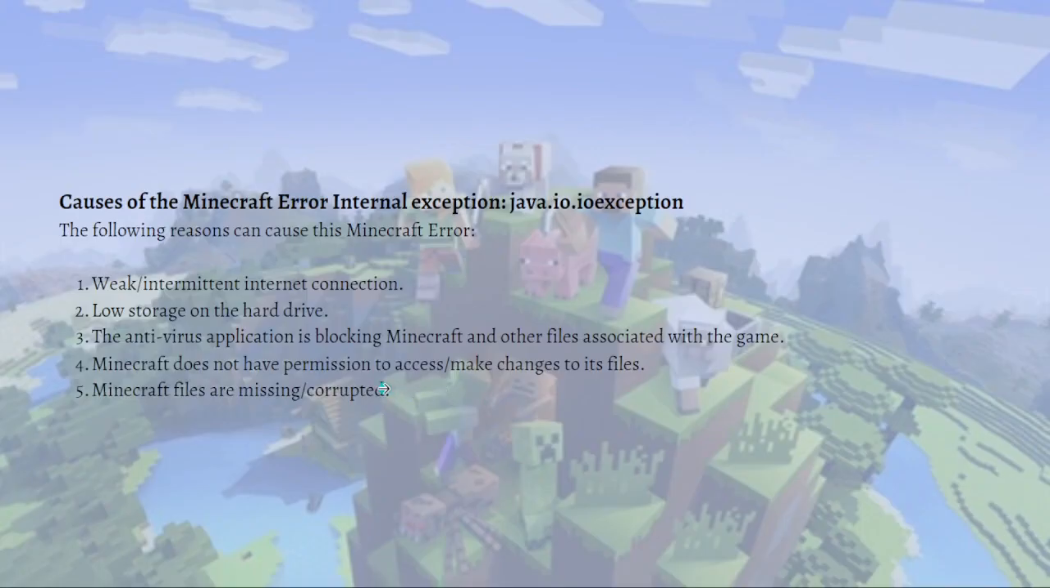Before we go to the troubleshooting methods, let us first go through the possible causes of this Minecraft error, the java.io exception. These are the possible reasons. First is a weak and intermittent internet connection and also low storage on your hard drive. The antivirus application is blocking Minecraft and other files associated with the game, and Minecraft does not have permission to access or make changes to its files, and lastly, Minecraft files are missing or corrupt.